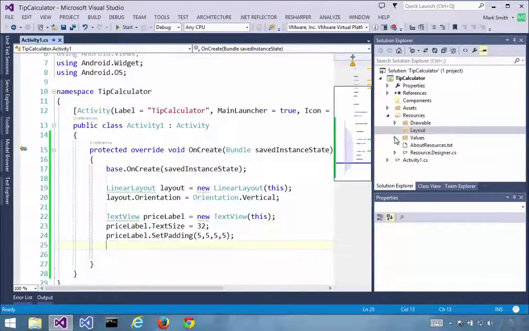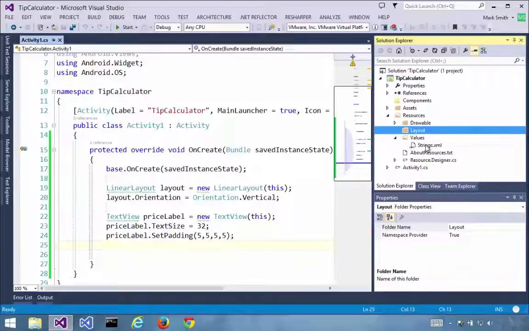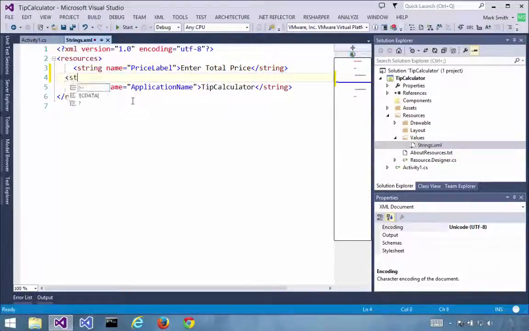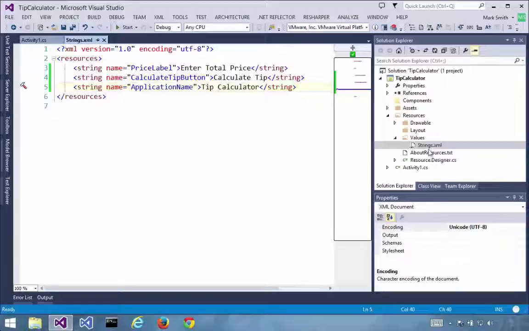Alternatively, we can use the resources. If you remember when we used the designer, we had that funky syntax of @string that we could use, and it pulls these resources out of this string table. Let's go ahead and do the same thing here. I'm going to go ahead and create a price label string. I'm going to say enter total price. I'm going to create a second string. Let's call this calculate tip button. We'll set the value to calculate tip. And then let's go ahead and change our application name to be tip space calculator.